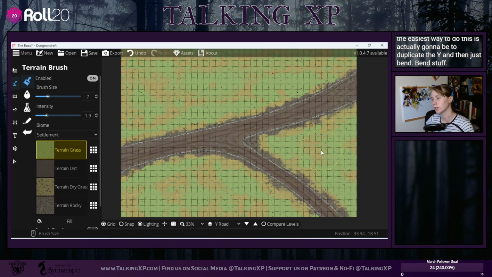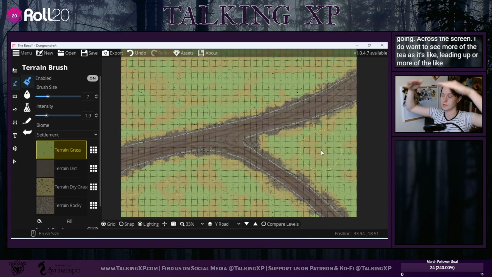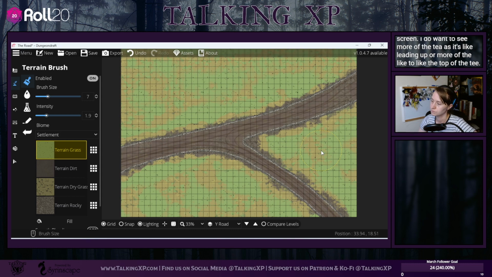I'm also wondering what way the T should be going across the screen. Do you want to see more of the T as it's leading up, or more of the top of the T? I feel like I want to see more of the top of the T, because this is almost a T intersection, if that side is the top of the T. So I think I want to bend it so it's splitting in the middle here.